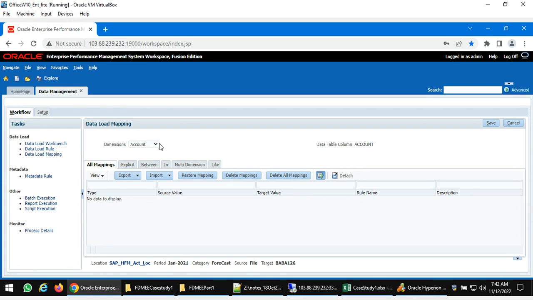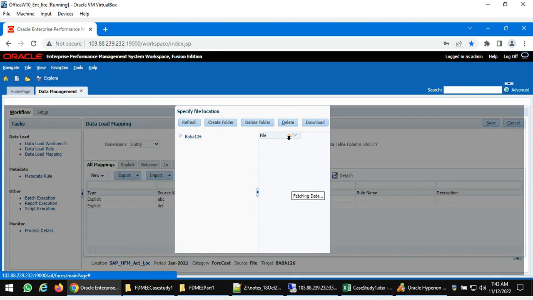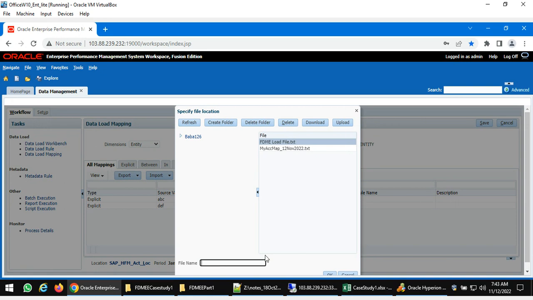Select Entity in Dimension. Yes, perfect. Next, export. One line is enough, so click on export and then current dimension. What is the name I have to give here? My entity map dot txt. Yes, click on OK button. Okay, next.